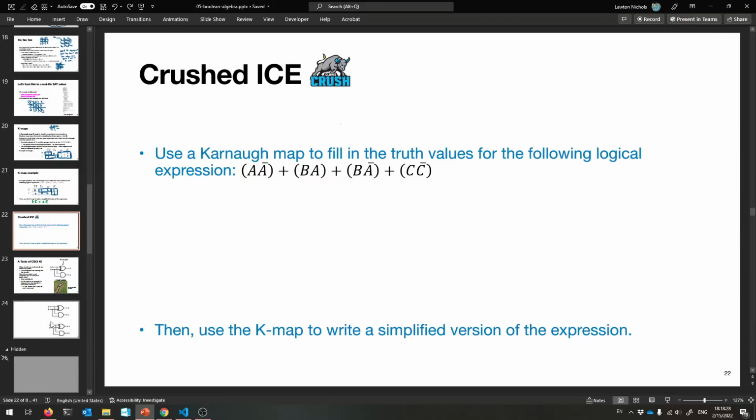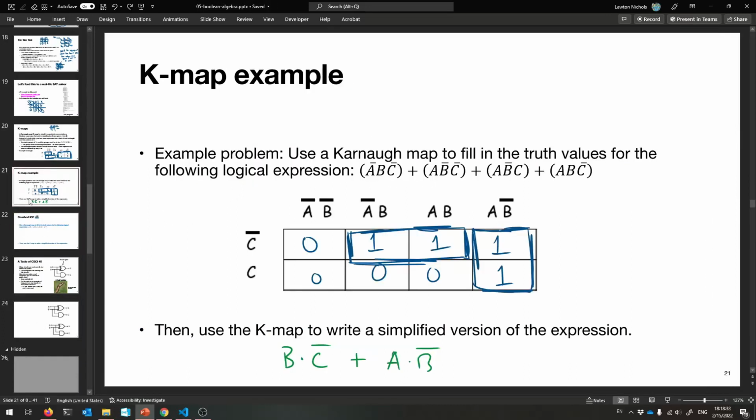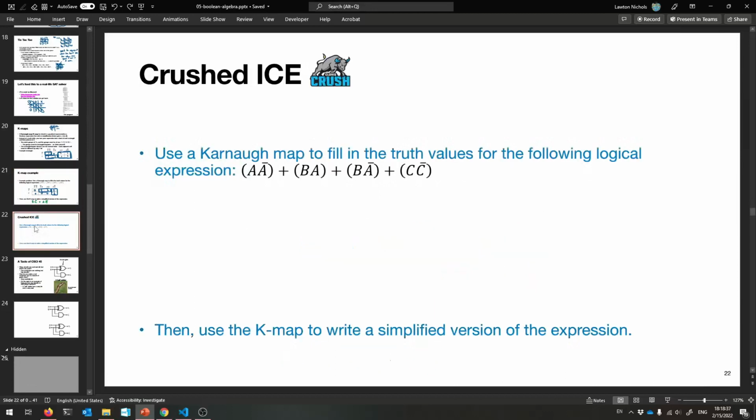Okay, so simplify this expression using a Kmap, using this same idea. Okay, so let's fill it in. So we have a box. Maybe I'll make the box green and I'll draw it in with blue. So here's my box, 4 by 2.